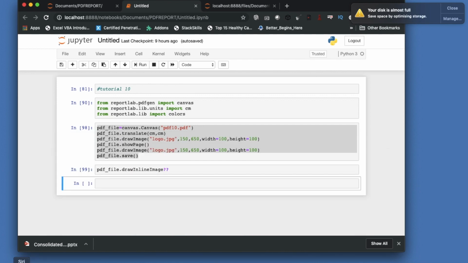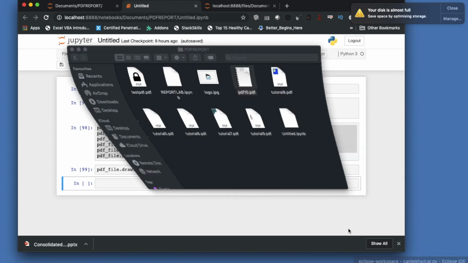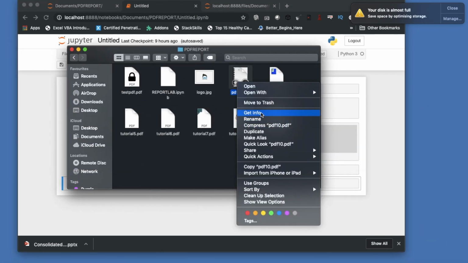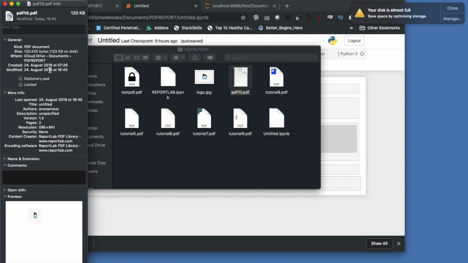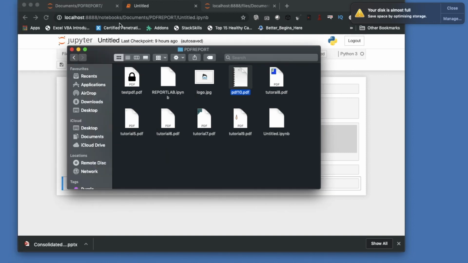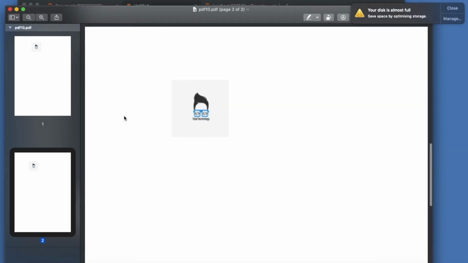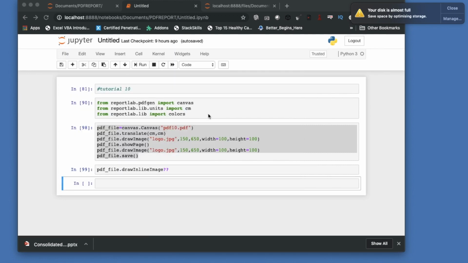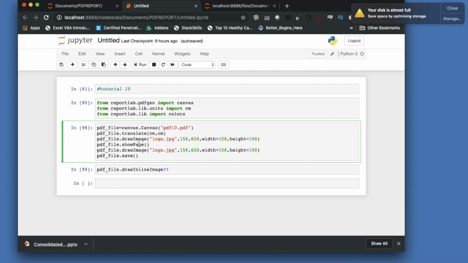Okay, so let me just quickly open this thing. Let's check the file size. It is 120 KB, and we have 2 pages, and each page has this image. So it is 120 KB roughly. If you use draw inline image, it is going to become almost double, let's say between 200 and 220. So what I'll do, we need to use this draw inline image.